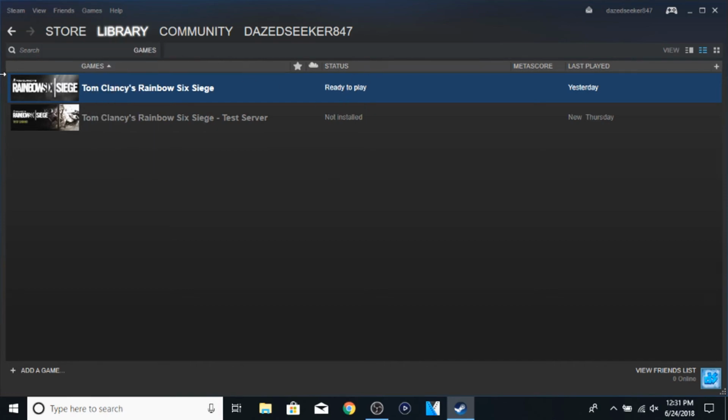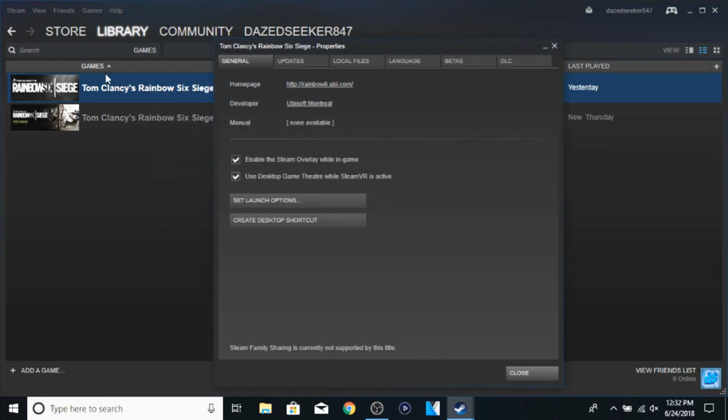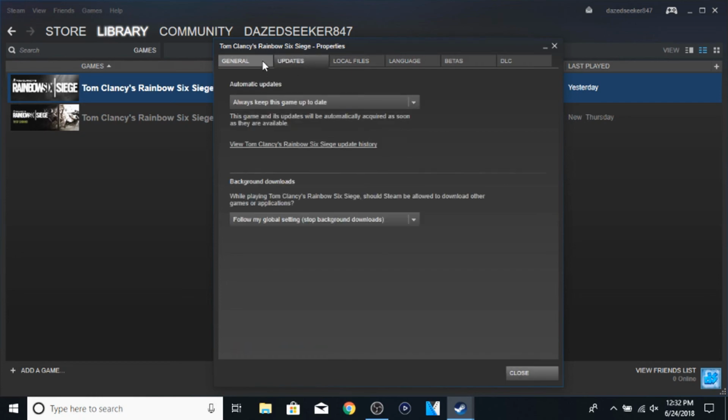Also, if that doesn't work, you wanna right click on this, sorry. You wanna go to properties, and then go to local files, and then you wanna verify the integrity. Sometimes when you download a game, it gets corrupted and you're missing game files, and that might be the reason why your game isn't loading. But if that doesn't work, guys, I'm sorry.